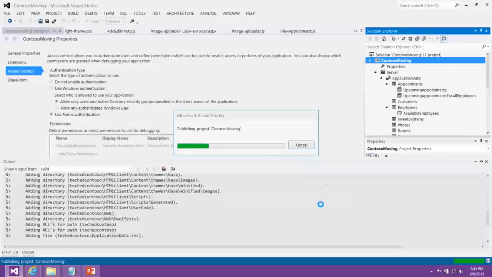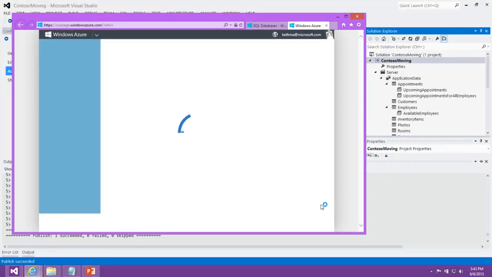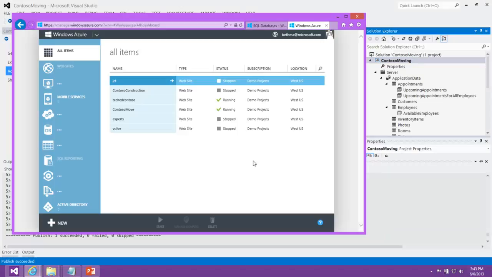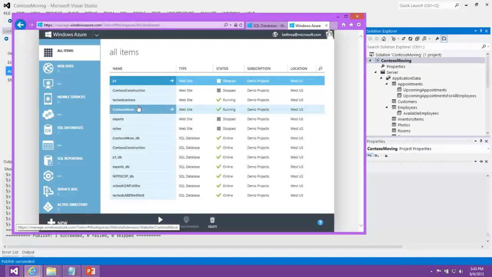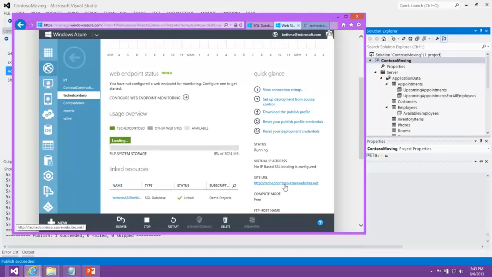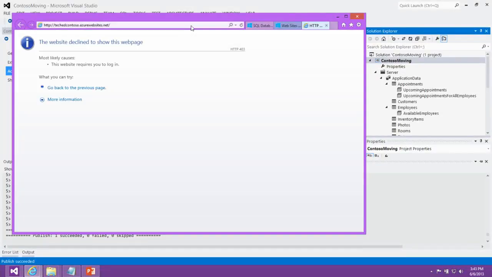Okay, so it's just using Web Deploy, and there it goes. It's adding the files, and now we've got this starting up. It goes back to the portal. Okay, and so here it's running. We can click on that and get the info. Here's the URL, TechEd Contoso AzureWebsites.net, but we have two clients. We have the client and we have the HTML client, right?